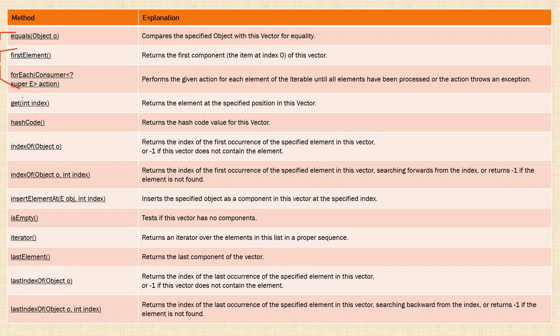Because Vector implements Collection, we get forEach here also. The get method fetches an element by index. HashCode generates the hash code. IndexOf returns the index of your object; if it is not available, it will return -1. IndexOf with object and int index returns the index of the first occurrence of the specified element in this Vector, searching forward from the index, or returns -1 if the element is not found.